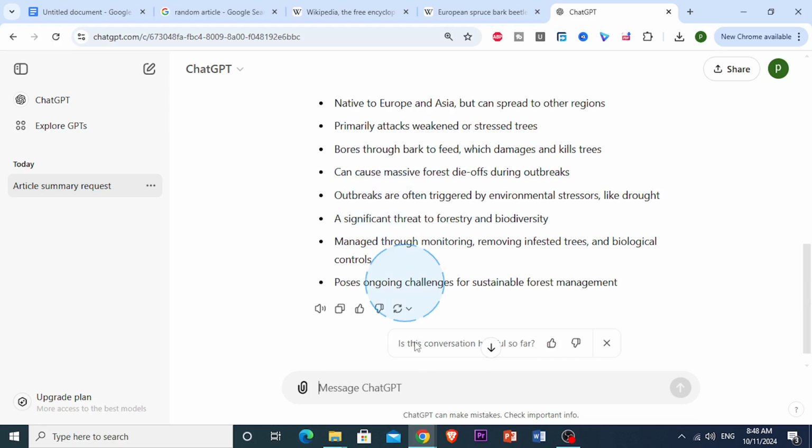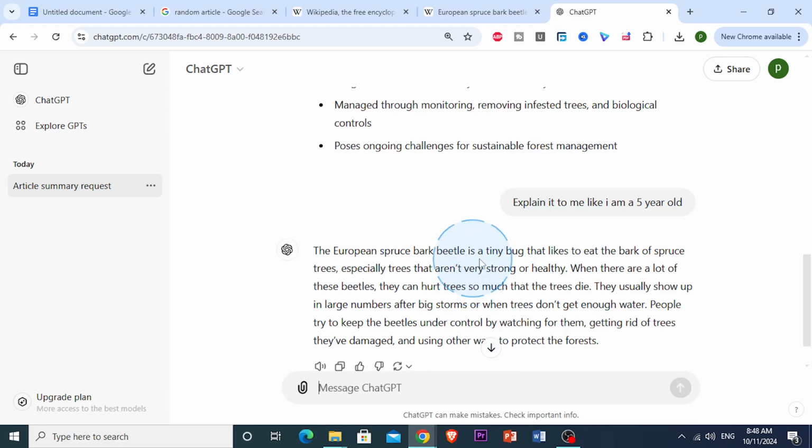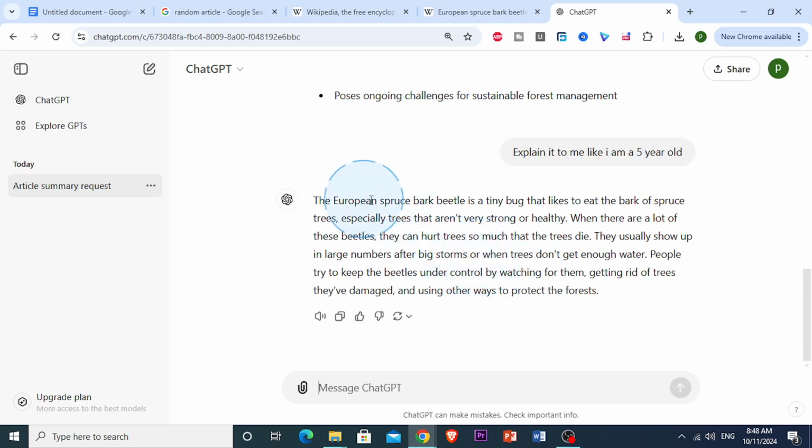So you can play around with this, guys. You can do a lot of different styles, whatever style you want. You can do explain it to me like I am a 5-year-old. Okay, you can do that as well. You can summarize articles like that and have it explained to you. See, it's very easy. It's this tiny bug that likes to eat the bark of a spruce tree.